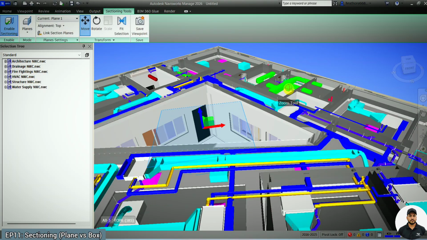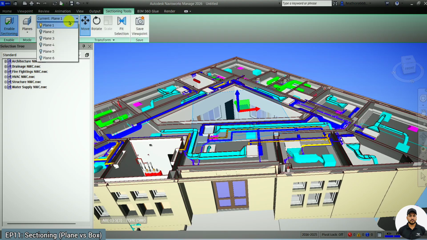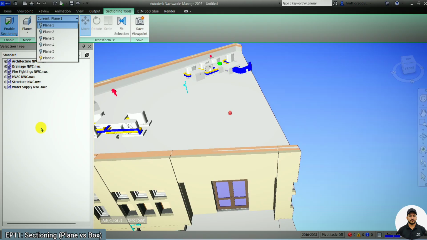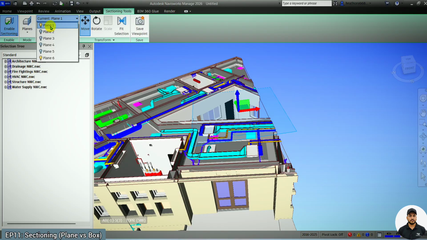Now this is the current plane 1, and as I told you, it is not mandatory that you control the top with plane 1. You can turn this off and turn on plane 6, and you can also control the top from plane 6. So we have turned on plane 6, and this is our plane 1. Plane 1 is also active, plane 6 is also active.